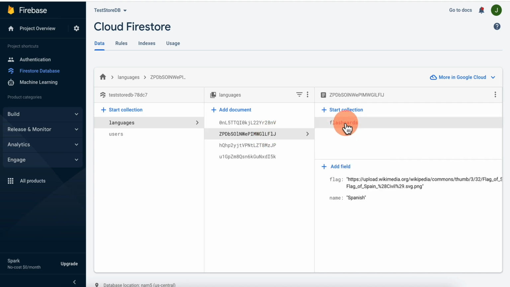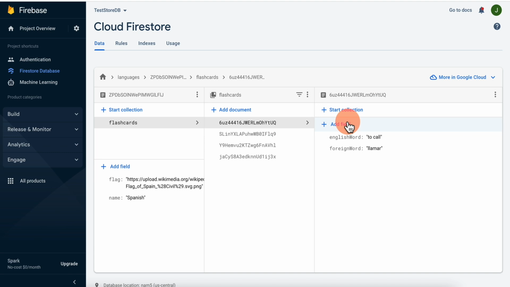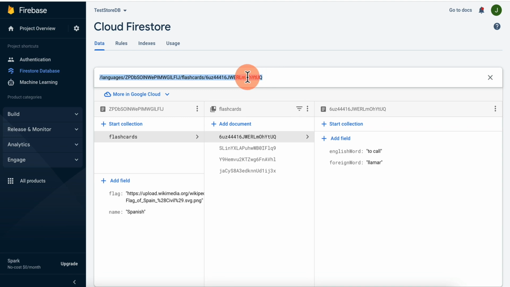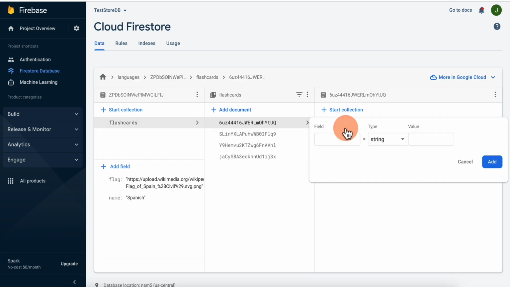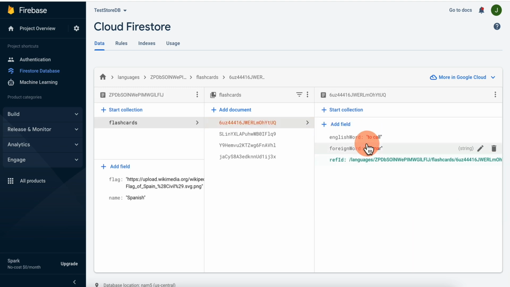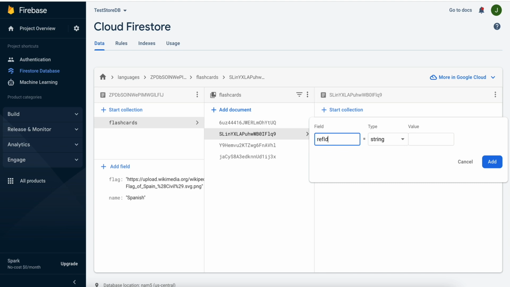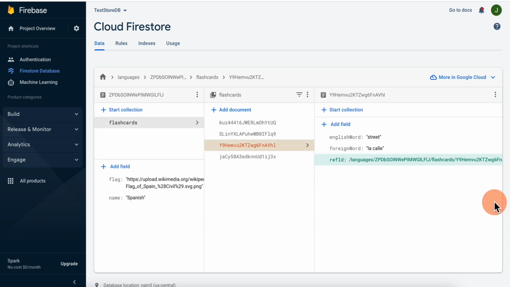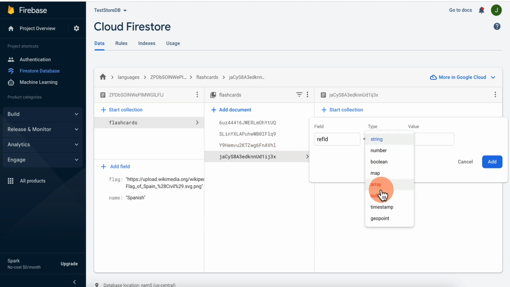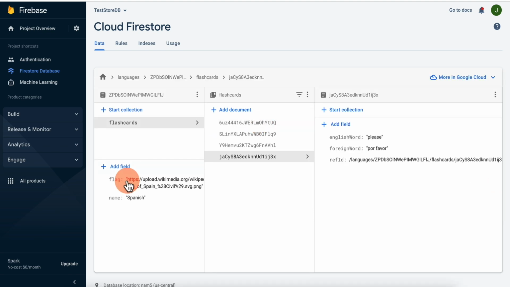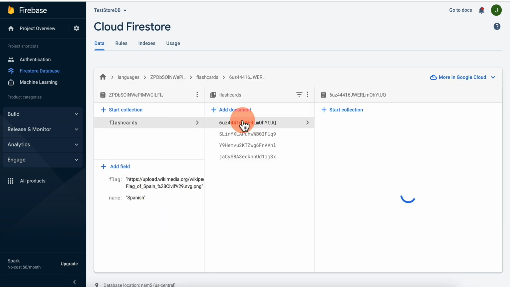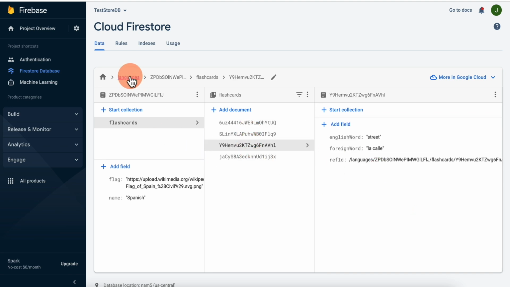So I'm going to go to my Spanish collection, go to flashcards, and for each of these flashcards, I'm going to create a reference, this reference right here. So if you click on this, you have a reference here. So we're going to add a field, and we're going to call this ref ID. This is going to be a reference. It's a reference to itself, essentially. That way we can filter it correctly, okay? Add field, copy this, ref ID, reference, add field, ref ID, reference, add field, ref ID, reference. Okay, so now all these flashcards in the Spanish subcollection have this ref ID that we can filter back to users.